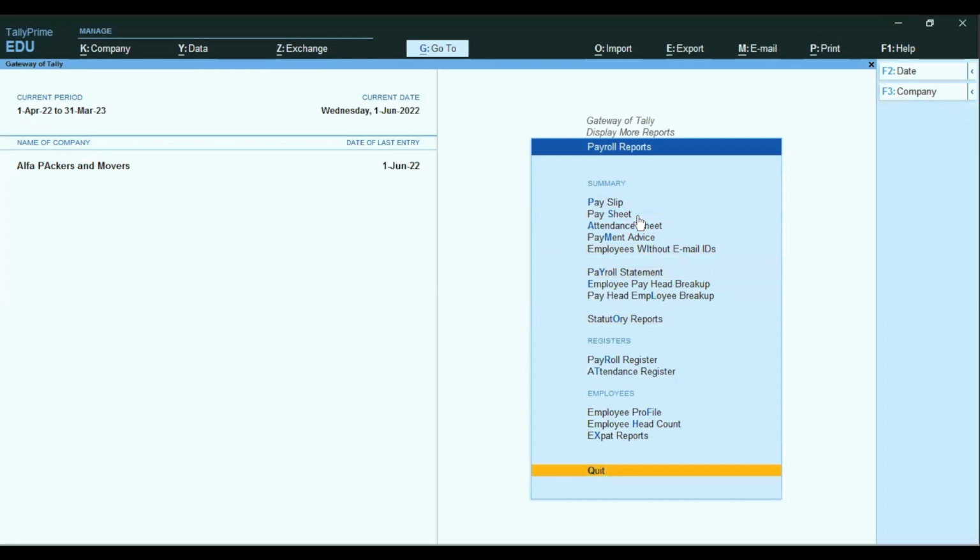So this was the last class on payroll. Go through all the classes based on payroll and try to enter the salary transaction for each and every month.